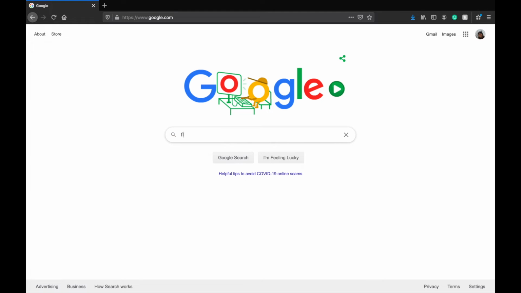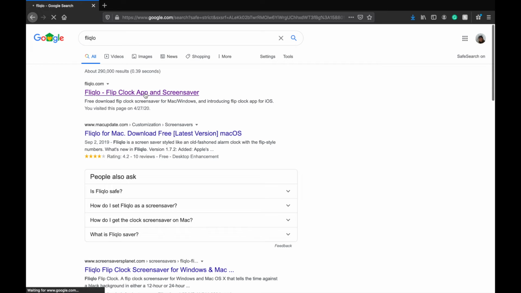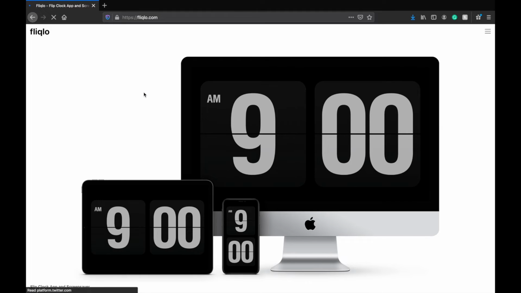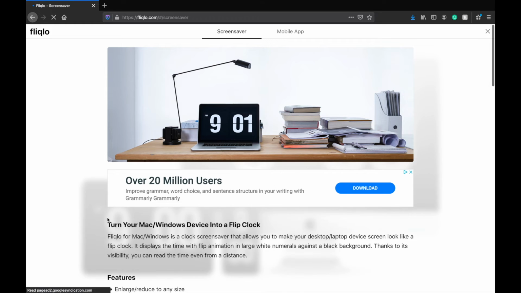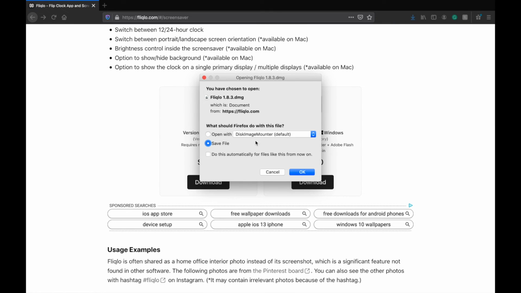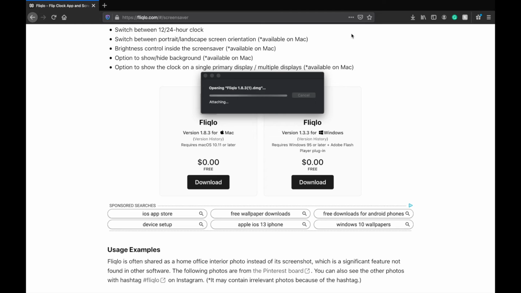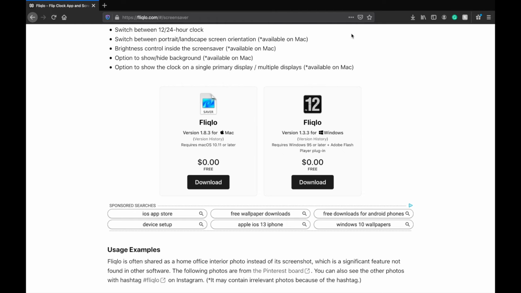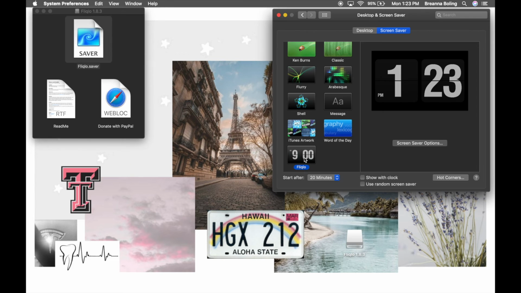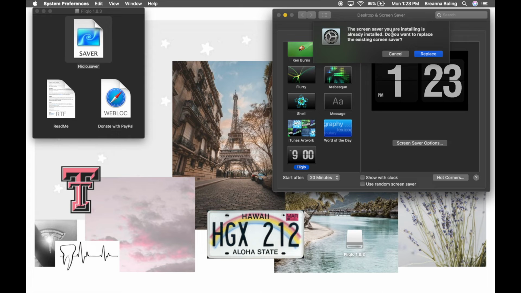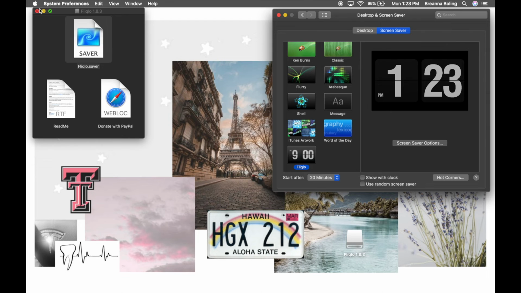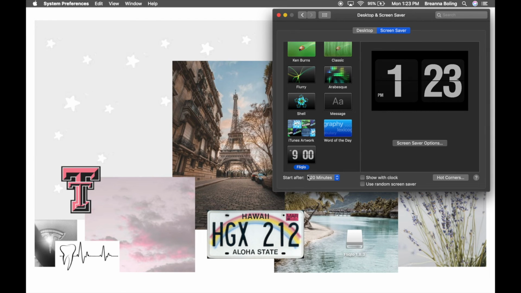To get this cute screensaver, just go to flicklo.com, and then it's going to take you to a screen where you click and then scroll down and click Download for Mac and then wait for it to install. Then once it's finished downloading, you're just going to want to click on it and wait for it to process. Then once it's done, all you have to do is double click on the little Flicklo icon, and it'll give you an option to install it on the screensaver page. But it didn't give me that option because mine was already installed.